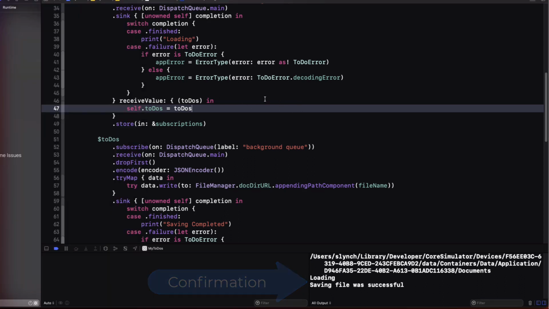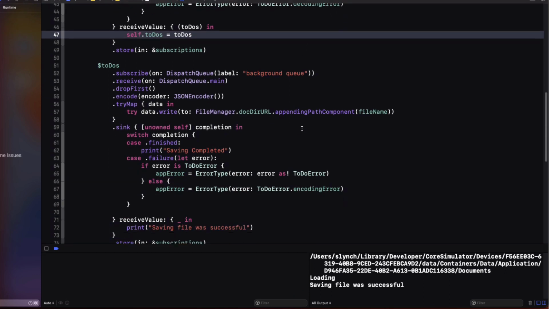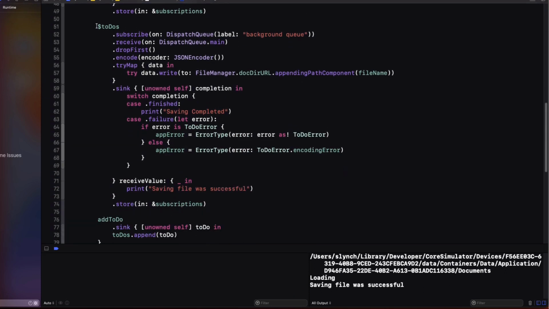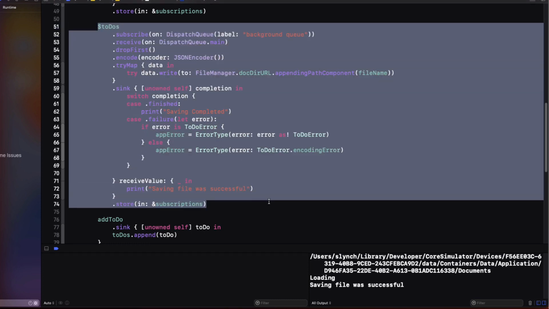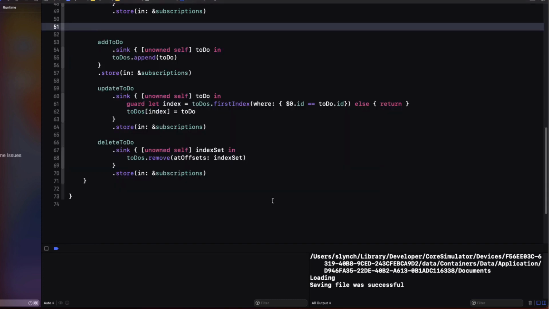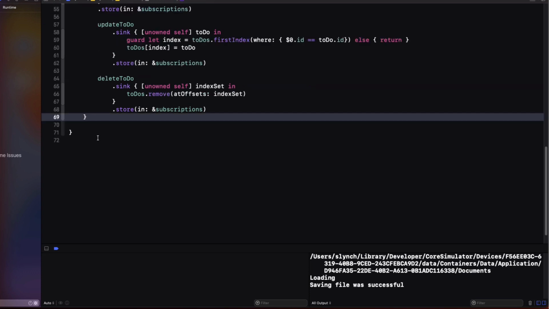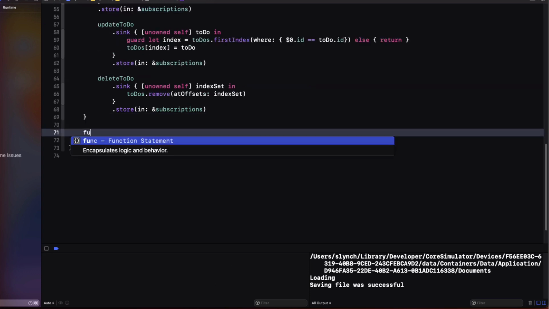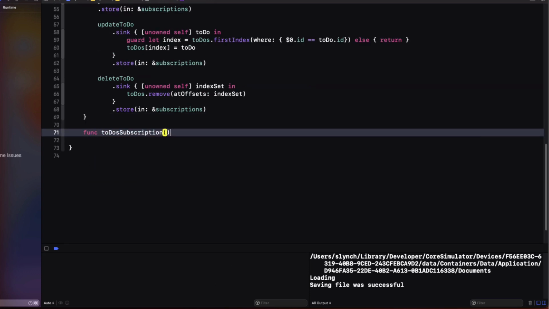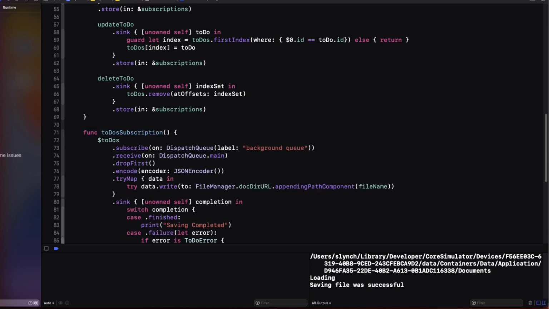So how can I ignore that? Well, the trick is not to create the subscription on todos until after we've loaded in the data. So I'm going to cut out this entire ToDos subscription here and create a new function called todosSubscription. And now I'll paste it in here.